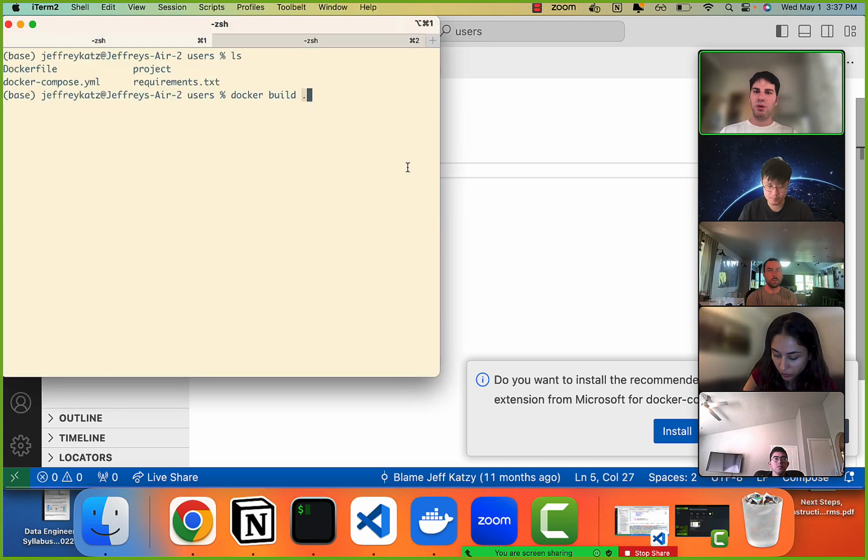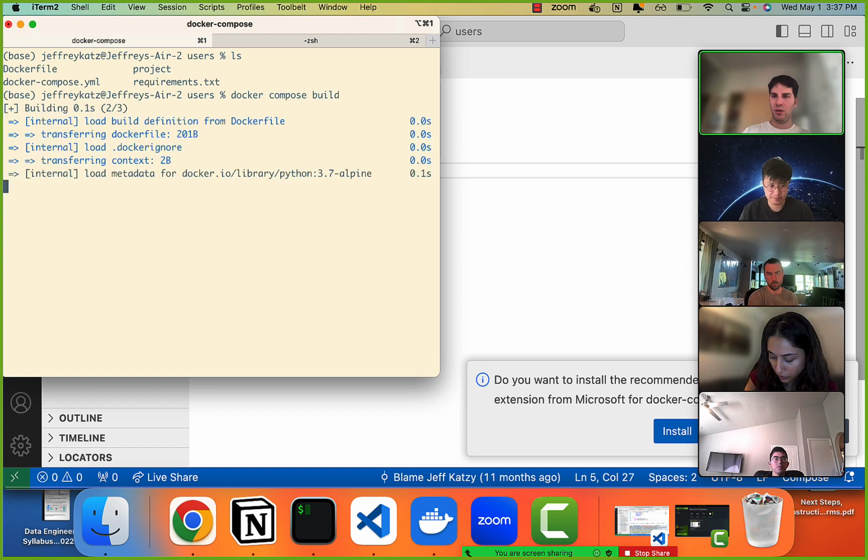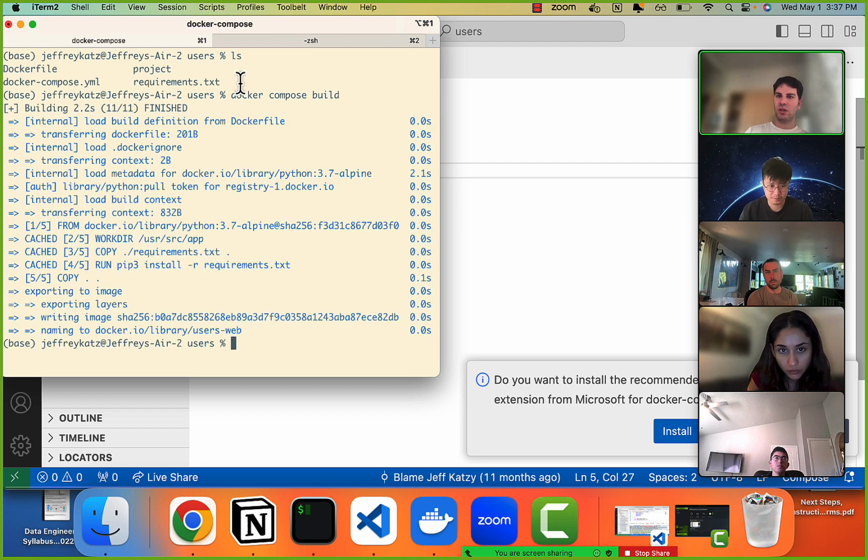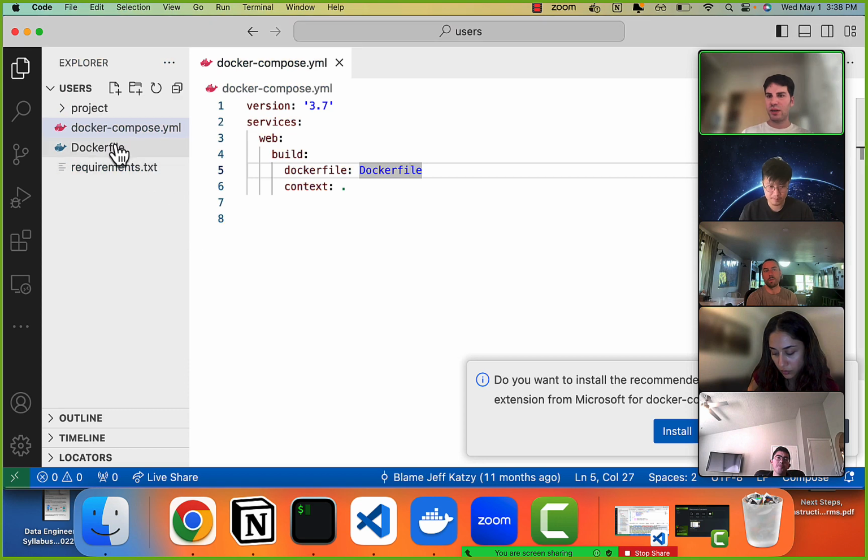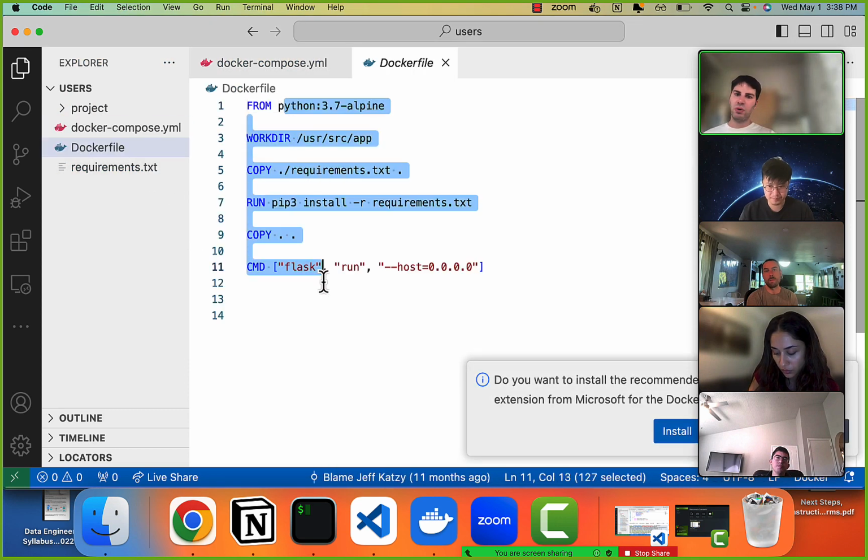And then you can just build it the same way, very similar to how you would with Docker, but you do docker compose build, okay? So I'm using docker compose build, and it's finding the Dockerfile, and then once it finds the Dockerfile, it's building it here.